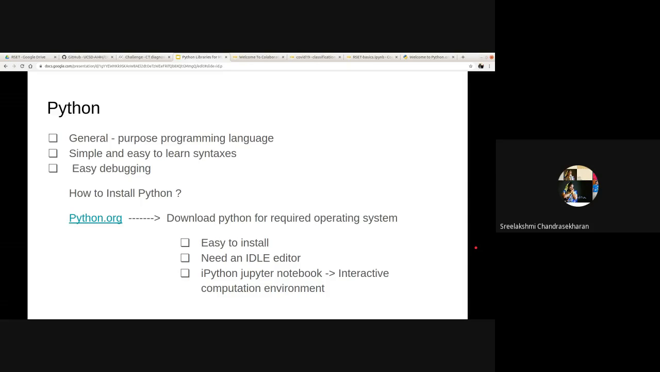These all are very simple and easy to install. Even if you are spending 1 hour or 2 hours, you can easily understand the working of Python.